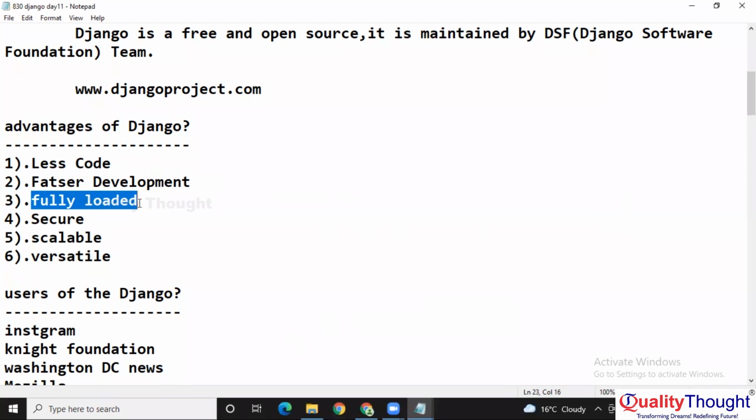Secure, the Django framework provides security to our web applications inbuilt. We don't need to write any security level tasks; they are provided inbuilt.